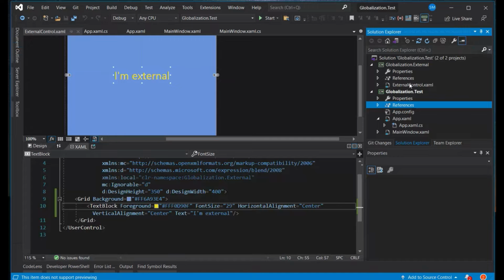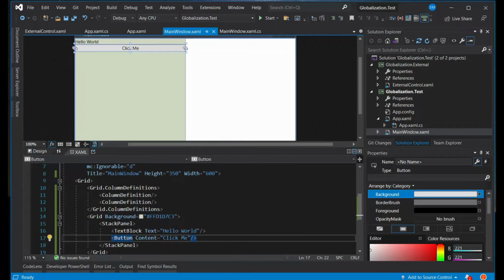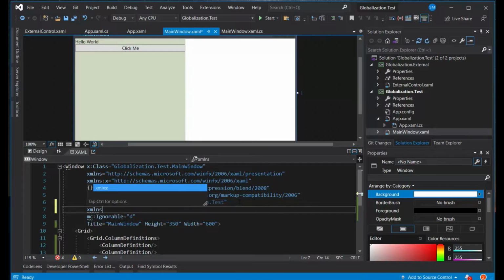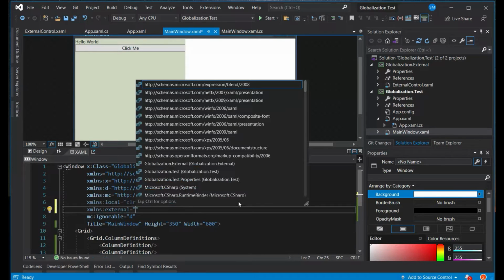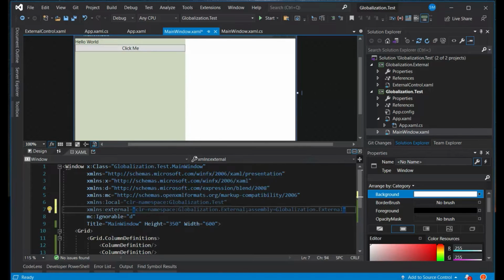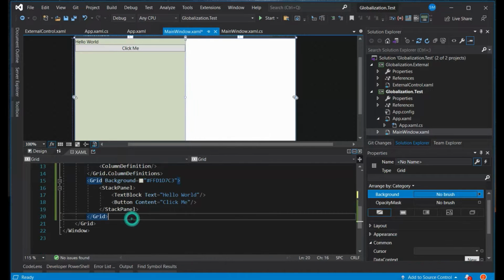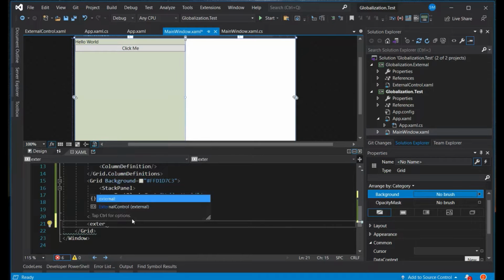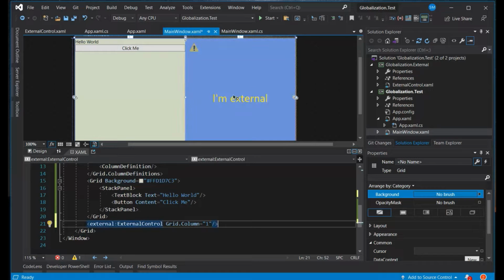So we have one external control which has some text values, and let's go back here, and we need the namespace of the new external project, right? So this is our new namespace, and that namespace contains an external control. So that external control will be added into grid.column1. So now we have it here.